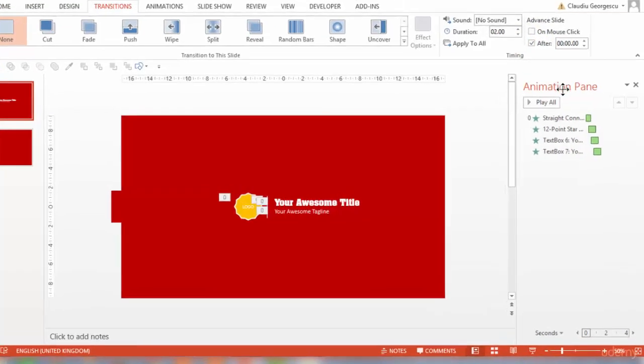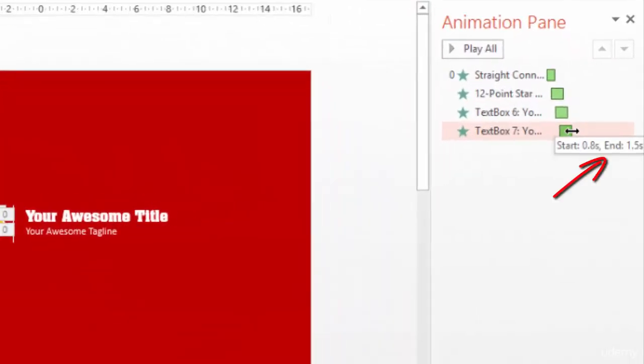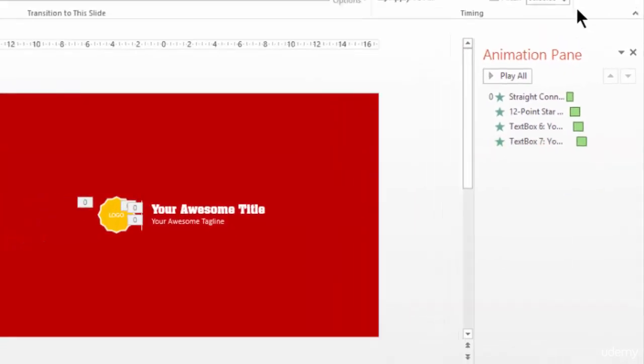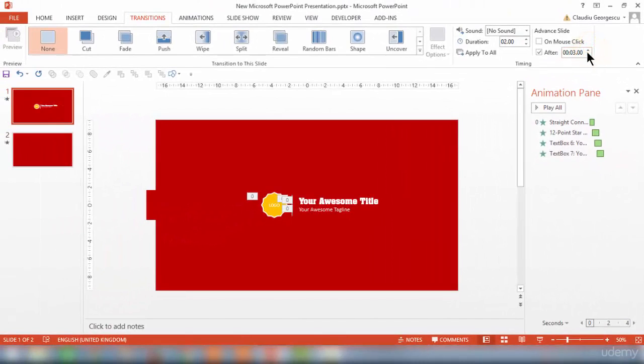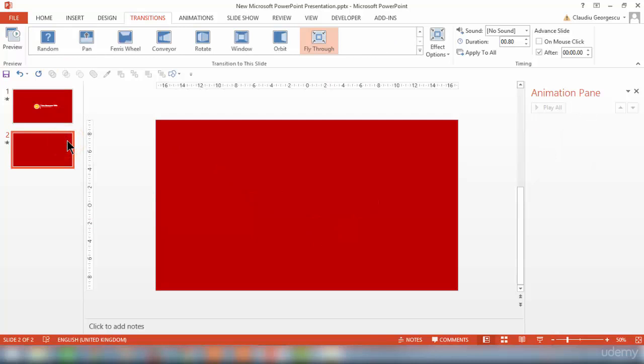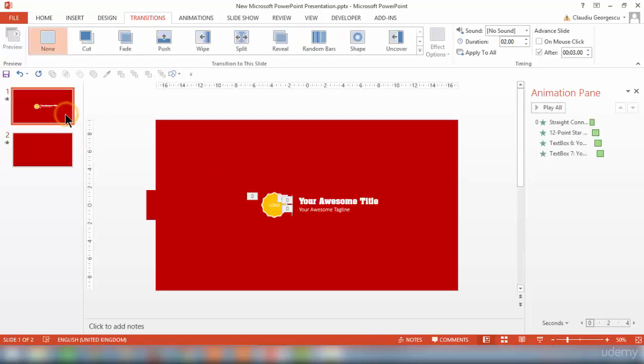after 0 seconds. Then I look here to see when the last animation ends and see it ends after 1.5 seconds. So I make here, for example, 3 seconds, so that this slide will advance after all the animations finished in 1.5 seconds. Then we'll stay just a little on the screen, and after that will happen the next transition to the next slide. Let me select the first slide and see what we've done.